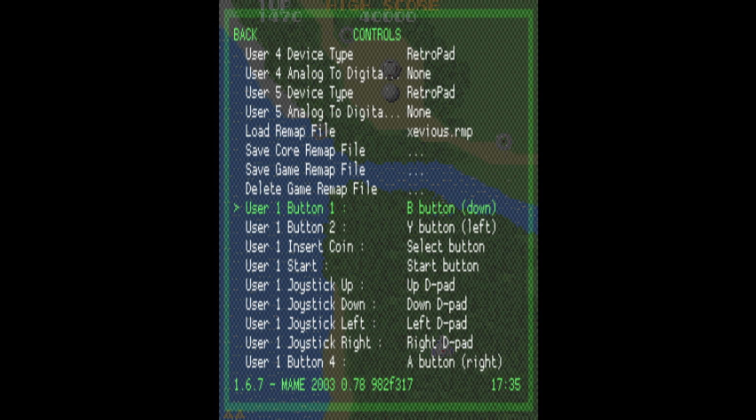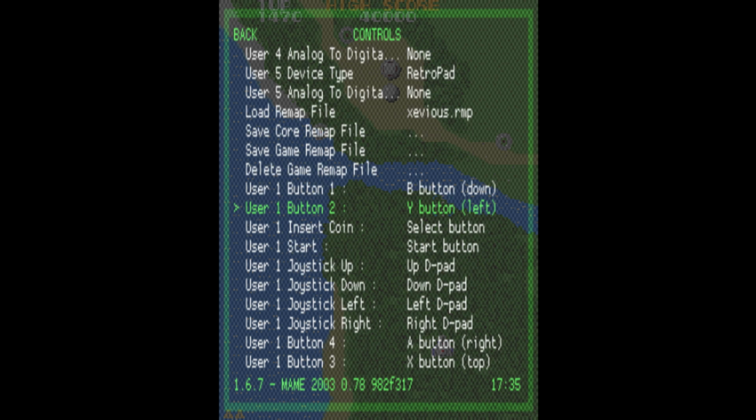I would not save it as a core remap. I would only save it as a game remap. So this is stock B and Y for button 1 and 2. So the B button is going to shoot. The Y button is going to be dropping our bombs or missiles, whatever they are. I would prefer the A button, so I will change it to A. And like I said, that's not changing the functions of the buttons.